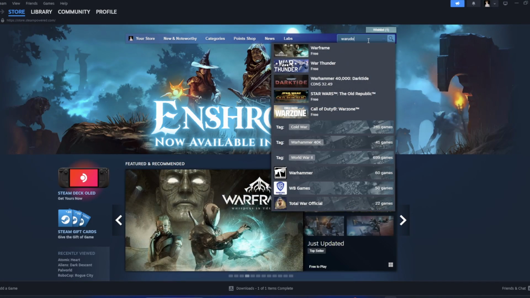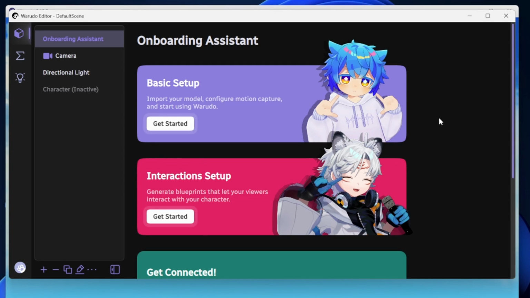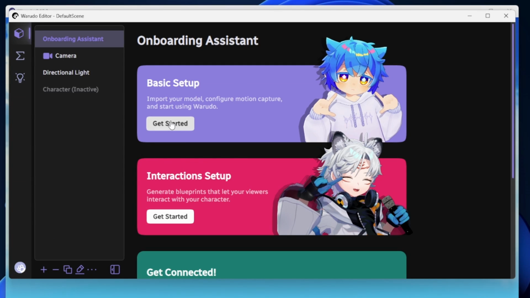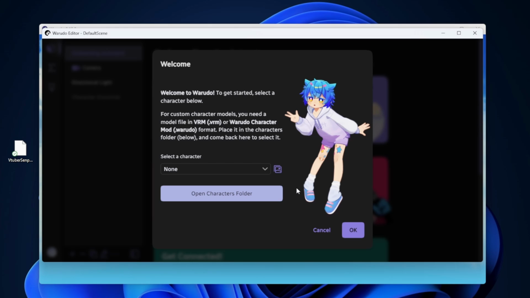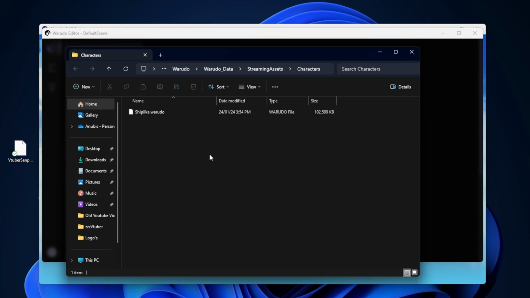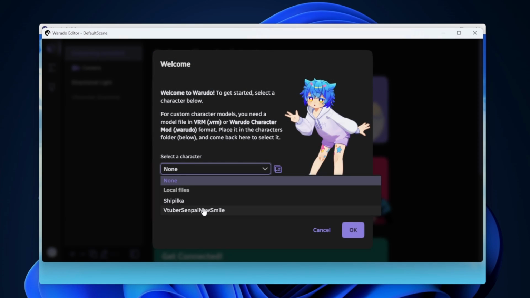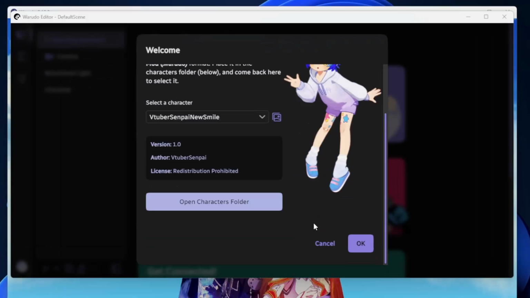So the first thing we gotta do is head over to Steam and download Warudo. Once we have the application downloaded, we want to open it. Now that we have the application open, first thing we want to do is click on Basic Setup. We then want to click on Open Characters folder, drag and drop our character into the folder, close it, and then click on the drop down, and then select our avatar. Once the avatar is selected, we just want to hit OK.